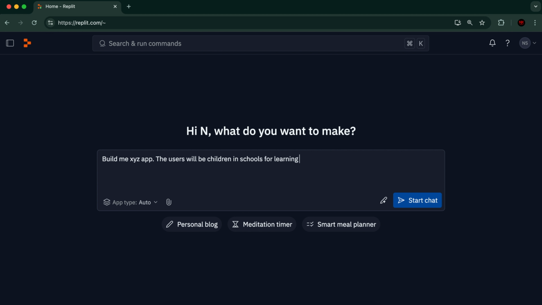for learning purposes. And once you do that, the AI basically gets a broader scope and broader understanding of what the actual objective is. So this is one thing that's very important. No matter what app you're building, make sure you specify who the users of that particular app will be.